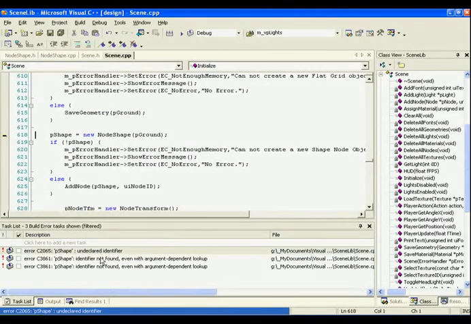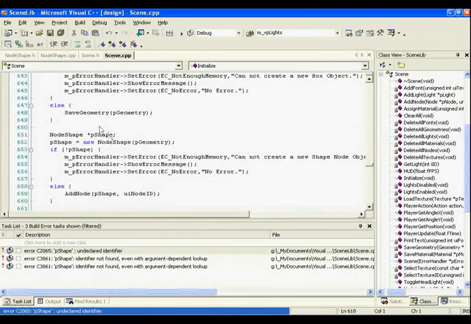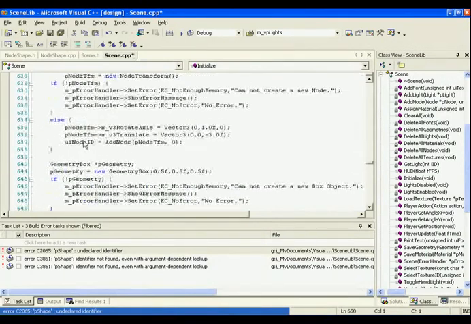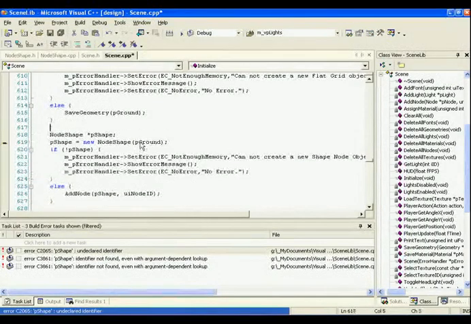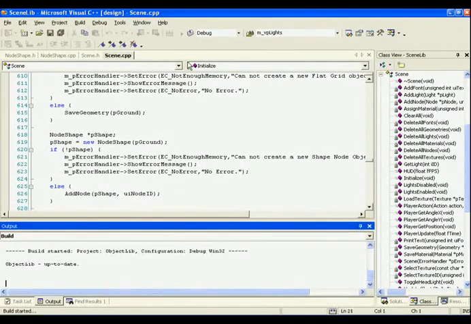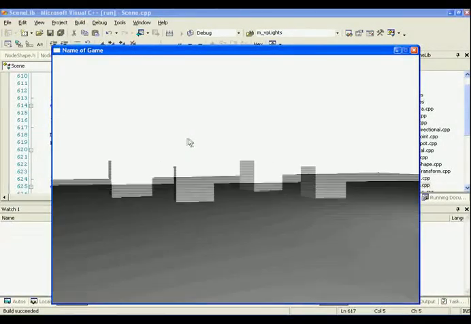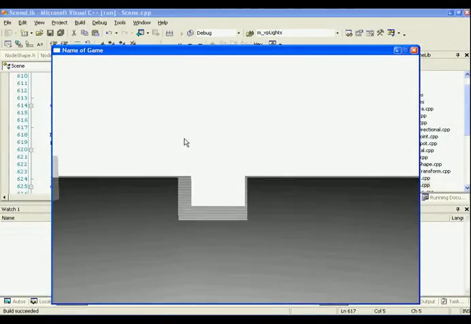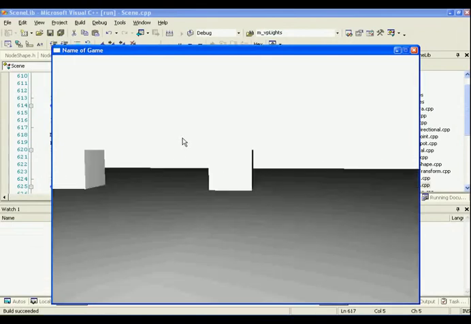Undeclared identifier P shape. I just have to take this guy and put him on top here. Okay, let's try that again. Okay. Alright, so there we go. We have 2 boxes. One's straight in front of us, and one is 2 units to the left of the first one, and there it is on the screen.